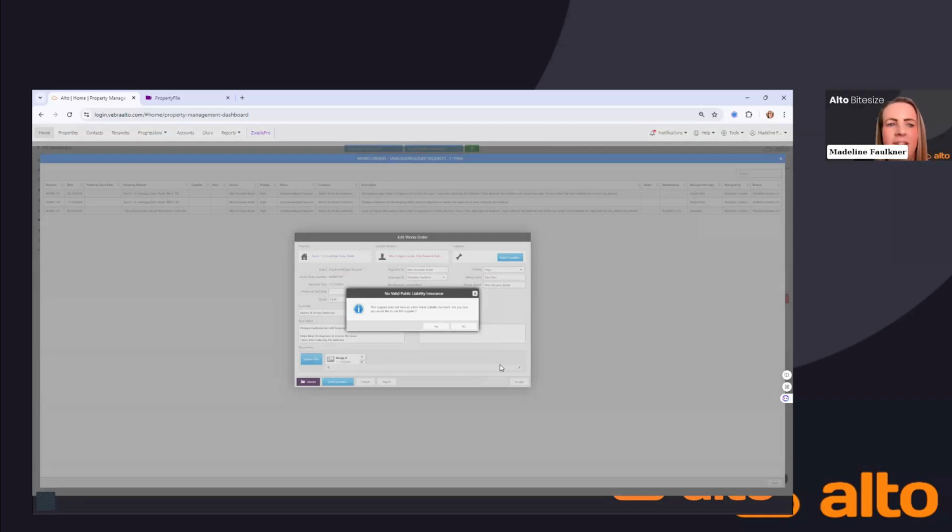You can use them. This is basically alerting that within Alto, your supplier's record is not updated with their public liability. So if you do have that, it's really key that you have these dates set and up to date and everything is in there. Otherwise, you're going to get this pop-up to say they don't have any public liability insurance, even if you know that they do.